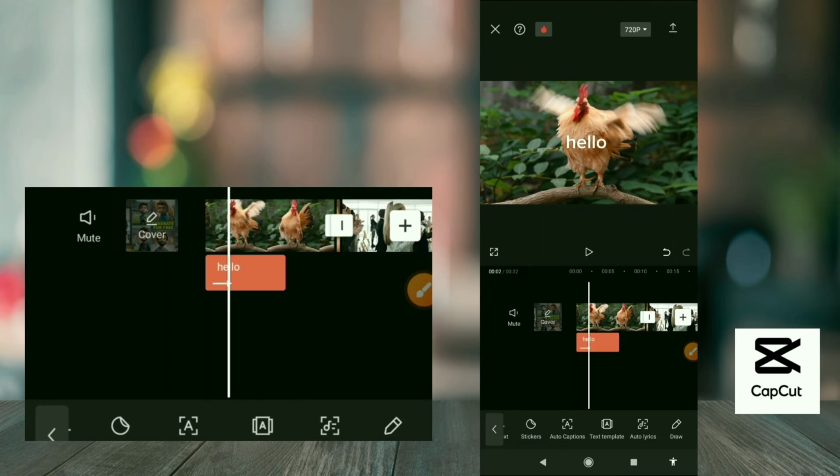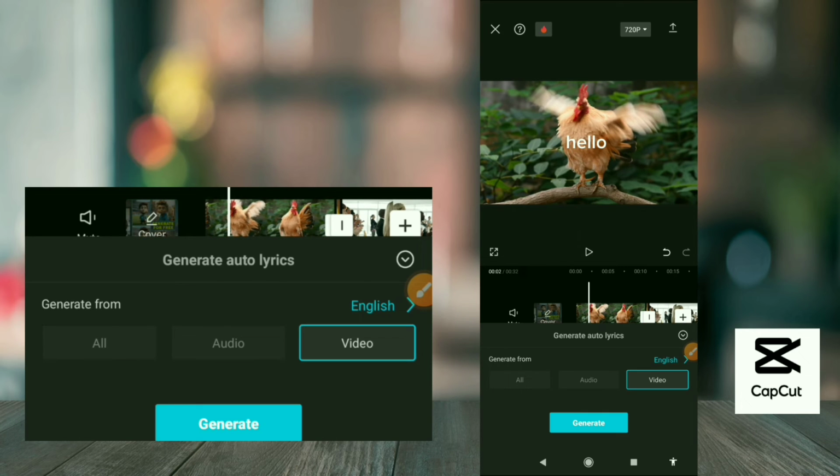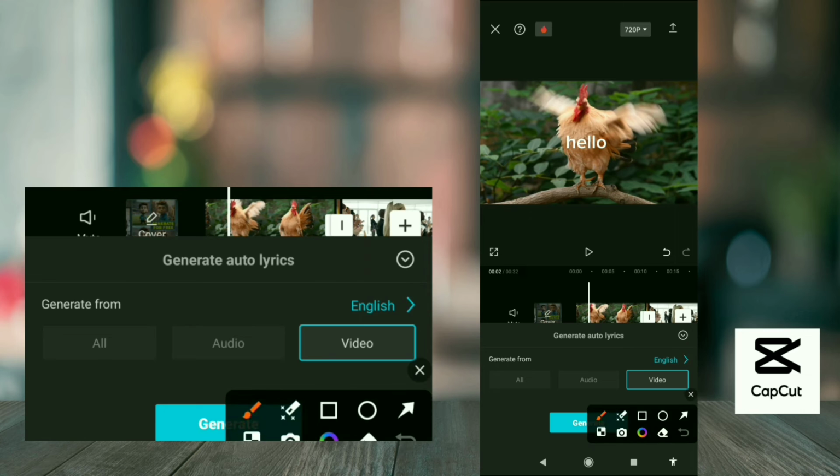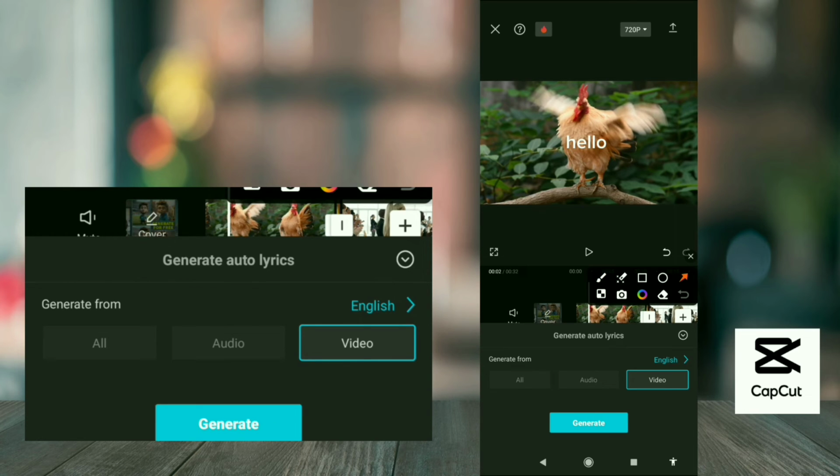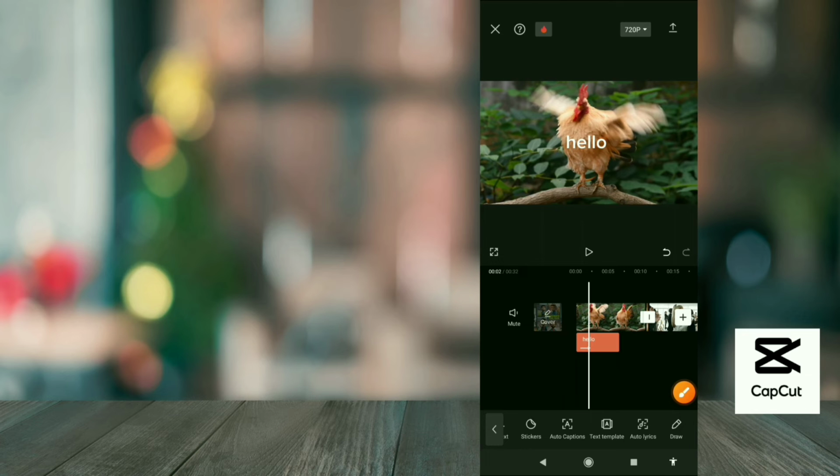Then you have auto lyrics, meaning if you have a song or a video that is playing, you can use CapCut to generate lyrics for it. All you need to do is open it, and while your video is playing, click on generate. Make sure you have internet, of course, and give it some time to generate lyrics for your song. It's just the same as auto caption. And the last thing here is draw.